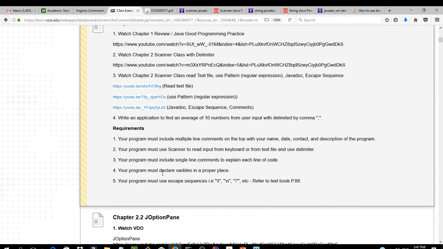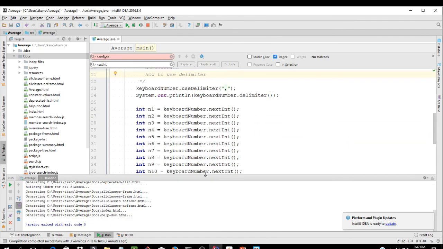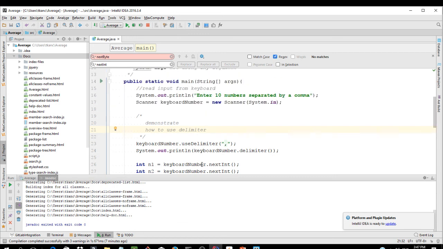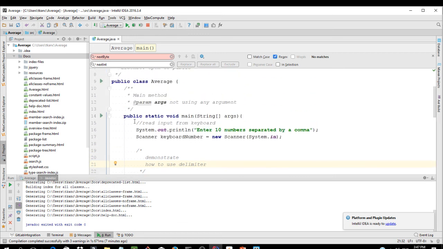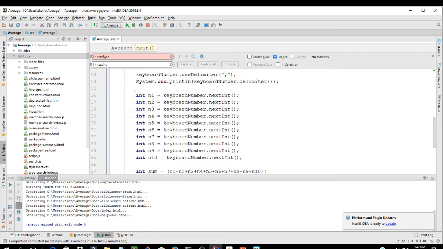And we talk about declaring variables in a proper place. Proper place of variables, we should declare all in the beginning. Like he did the Scanner first. That one, right?